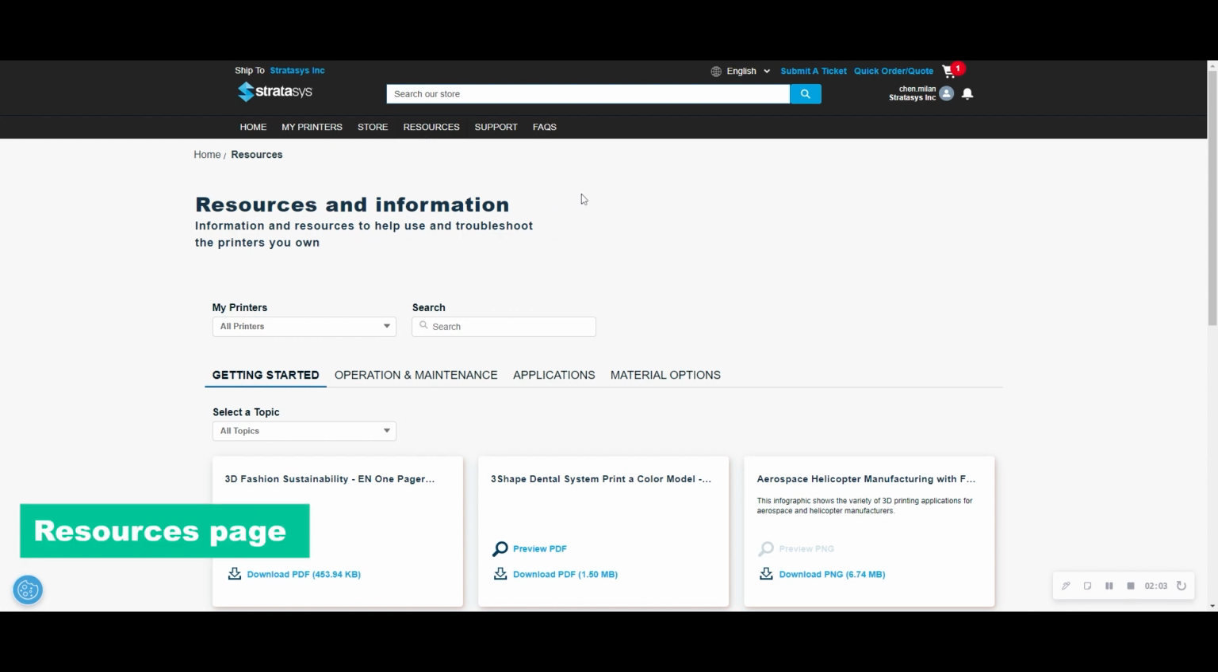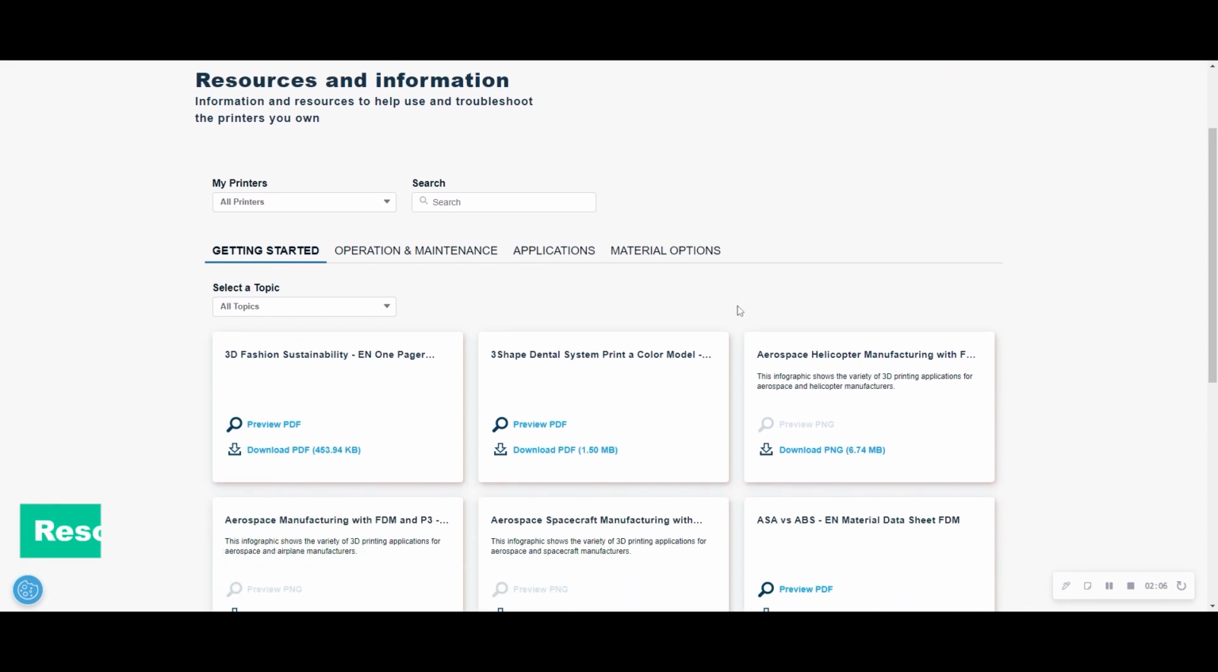In our resources page, you can deep dive into the printer documentation resources.